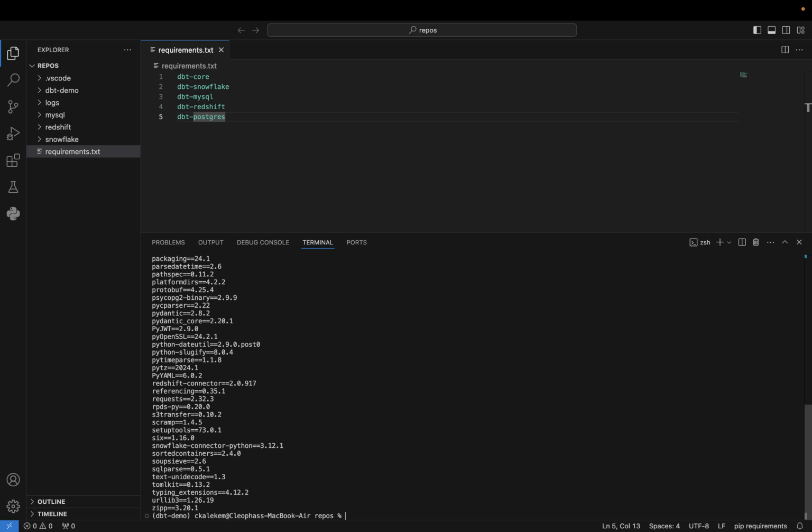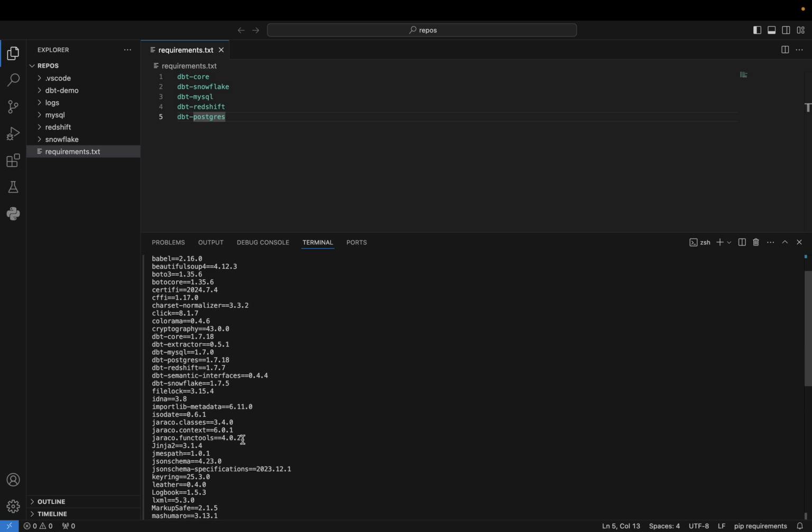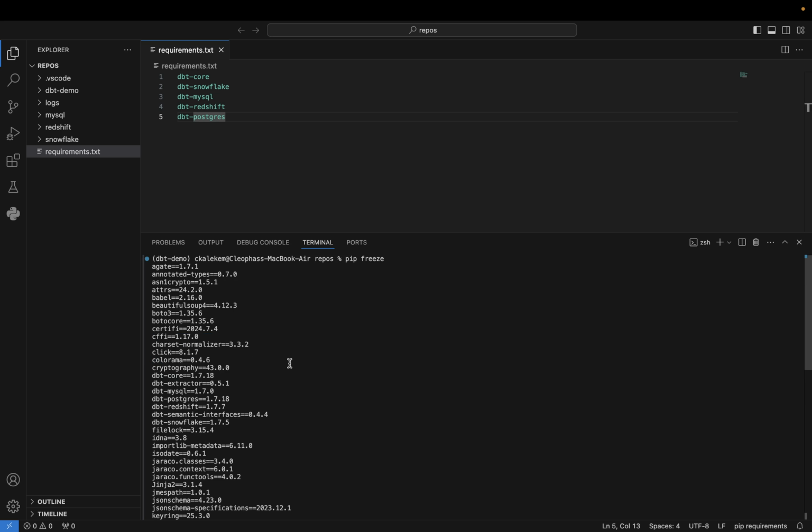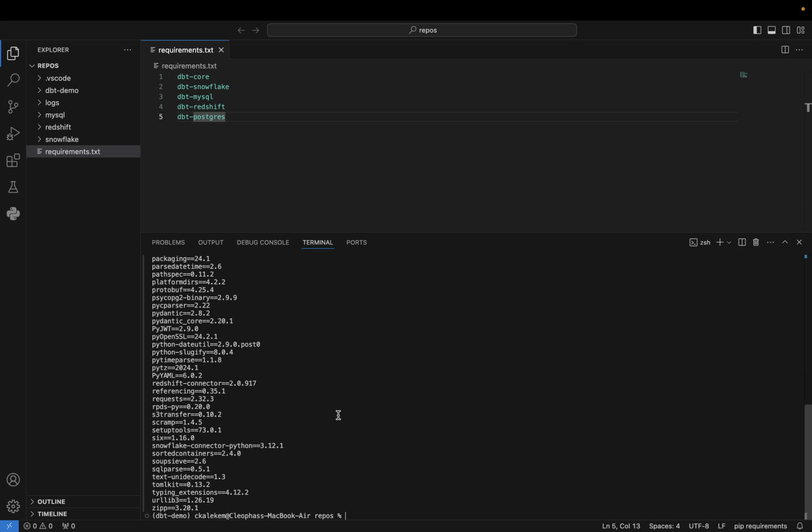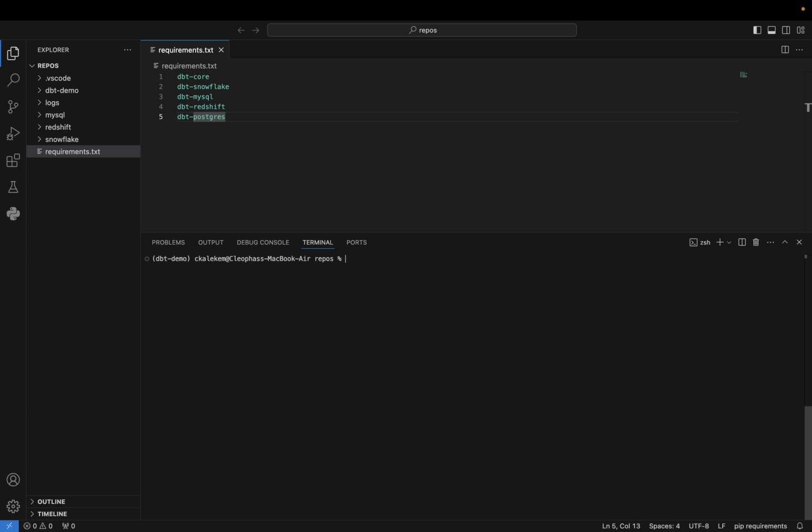If you do pip freeze, just to make sure that you have your libraries installed, you can see here that we have installed MySQL, and then we have Postgre. We also do have Redshift and Snowflake that are included. And you should also have DBT Core in these libraries, and we can see that that's also available right here.